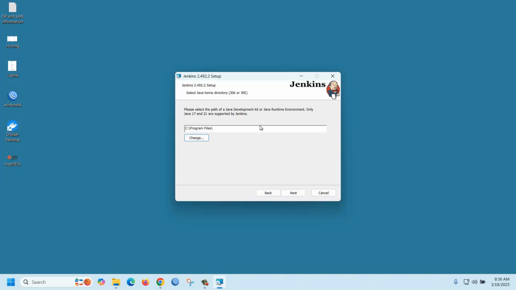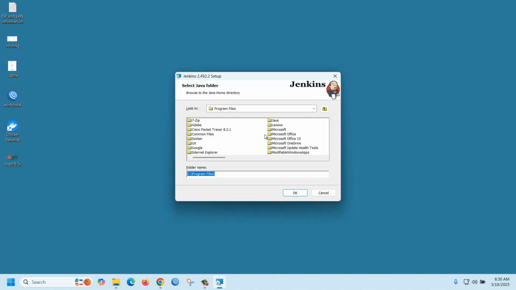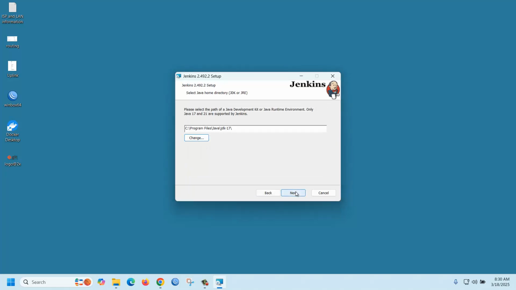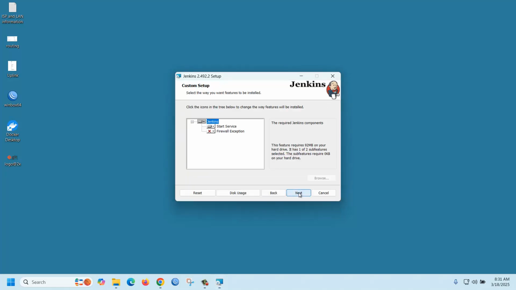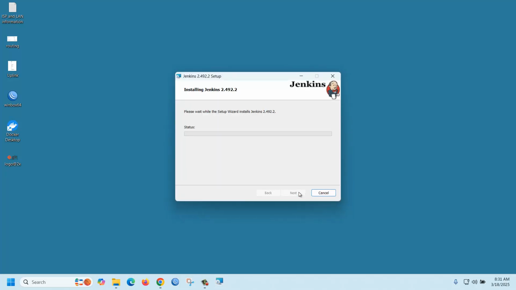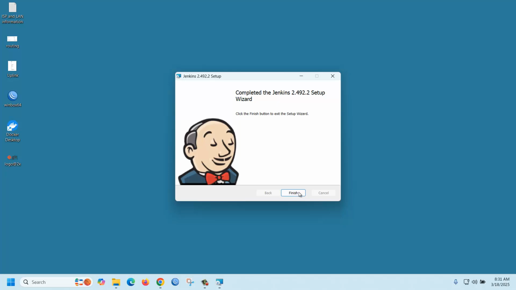Next, for Jenkins we need Java. So the Java version should be 17 to 21. We should select the Java folder here. Ensure JDK is already installed on your PC. Then please select OK. Then next, install. Then click yes. Then click finish.